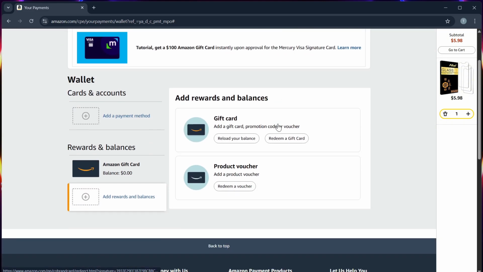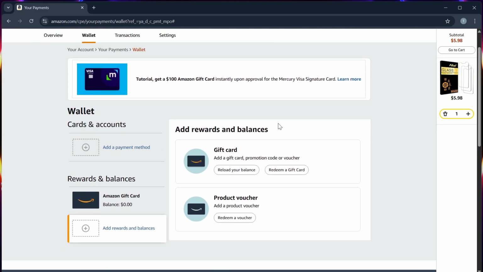And now, you can easily redeem and manage your Amazon gift cards in 2025.